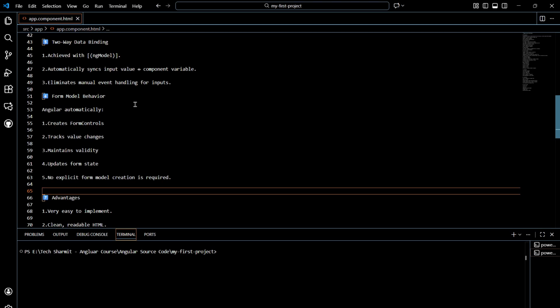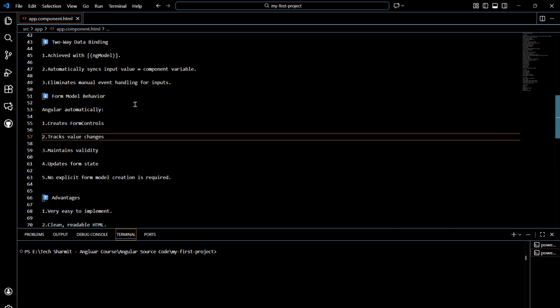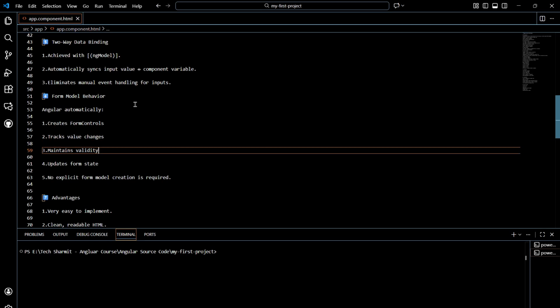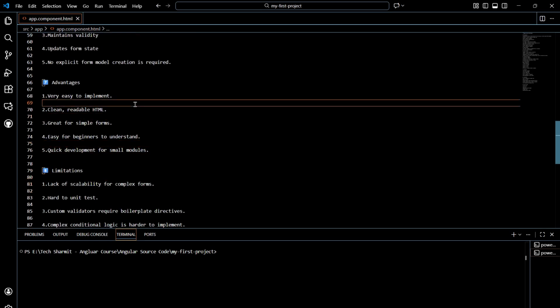It updates the form state. There is no requirement to update the form state manually. Angular will automatically update the form state. And also no explicit form model creation is required. So these are all the form model behavior that we should keep in mind while we are talking about the template driven form.